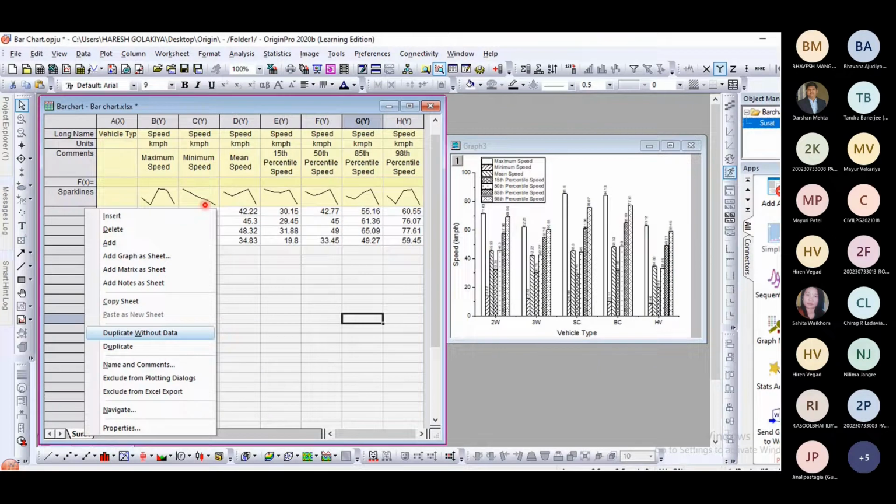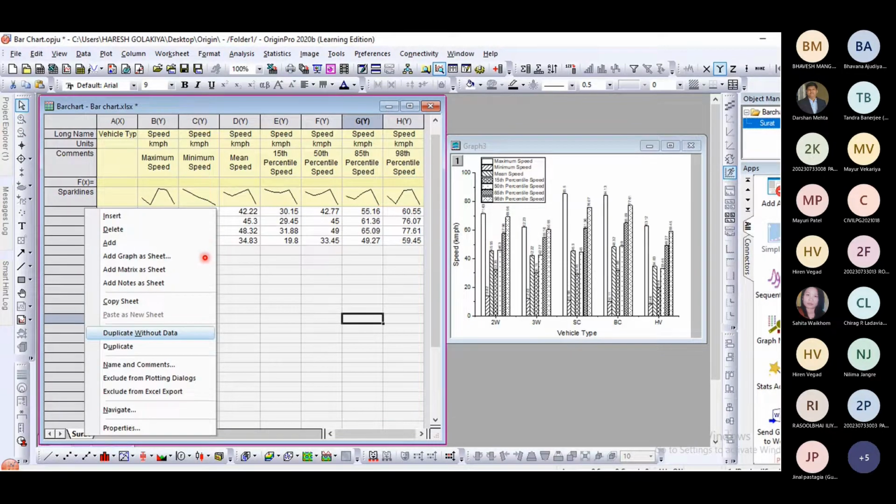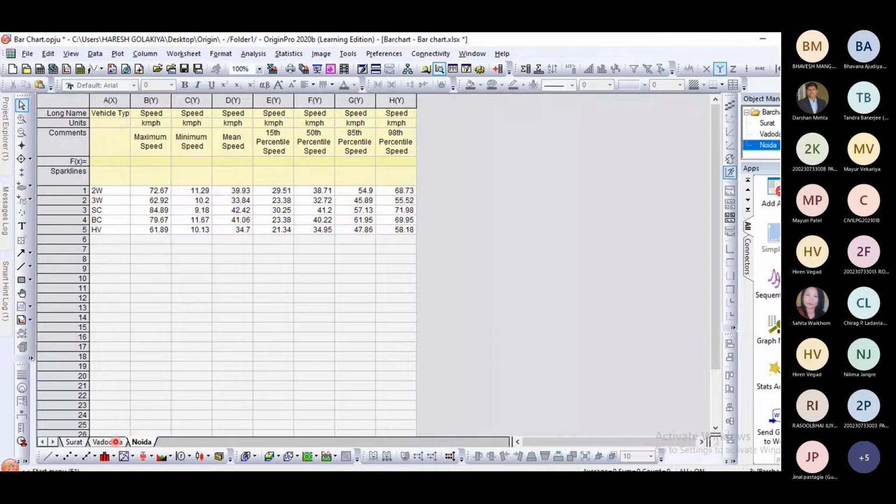Now, suppose we want to plot such a graph. This is for one location, and I have changed this for Surat. Suppose this is for Surat location, and I want to make the same graph with some other location. So, right click on this title, duplicate without data. So, another location, another worksheet is ready, and here we can change the name of it. Instead of Surat, now Vadodara, Noida added, and data are also added here.